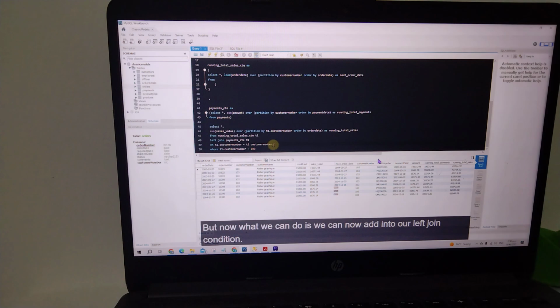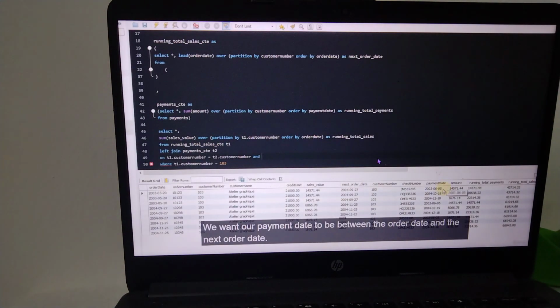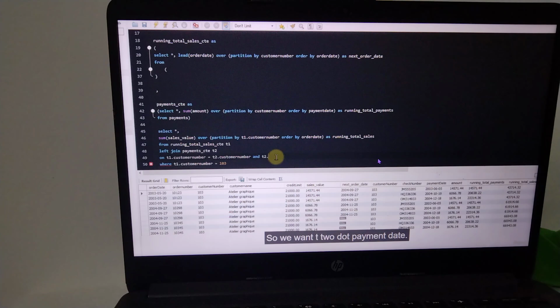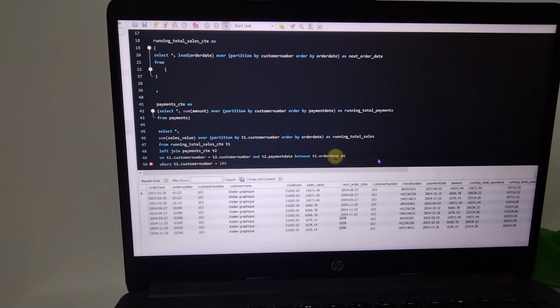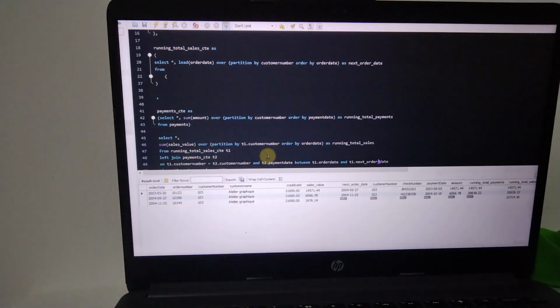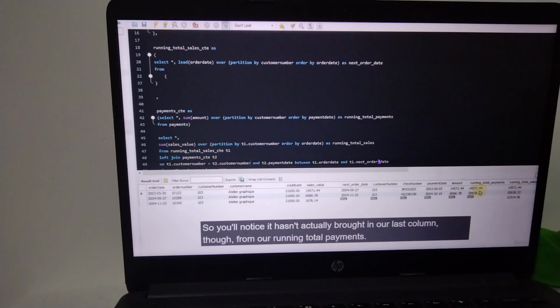What we can now do is add into our left join condition. We want our payment date to be between the order date and the next order date. So we want T3.payment date to be between T1.order date and T1.next order date. Okay, so now we only have the three. You'll notice it hasn't actually brought in our last column from our running total payments.